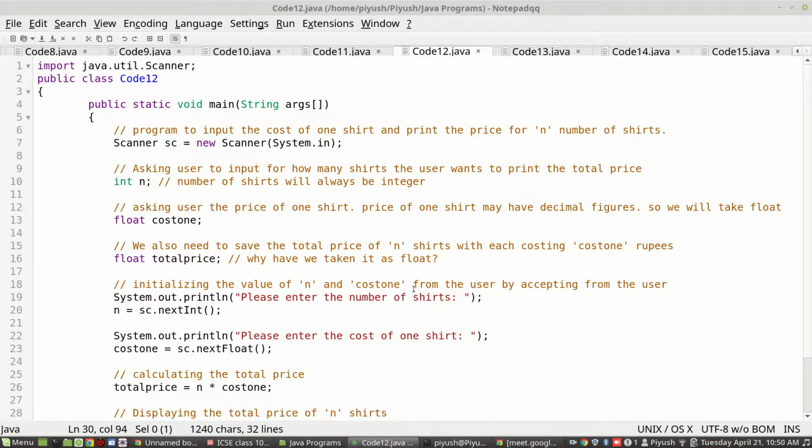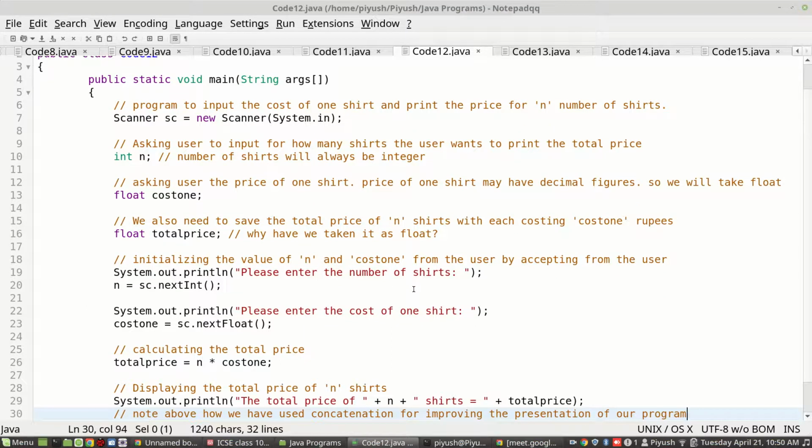now this is a very simple program. It's another very simple statement. The program says you have to ask for the cost of one shirt. Let's say you are going to purchase a few shirts from the market. You have to ask from the user the cost of one shirt, and also the second value that you need to know from the user is how many shirts you have purchased.